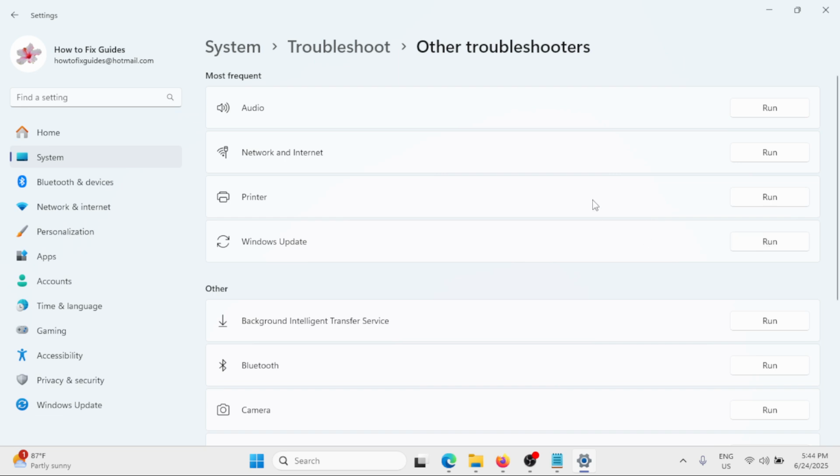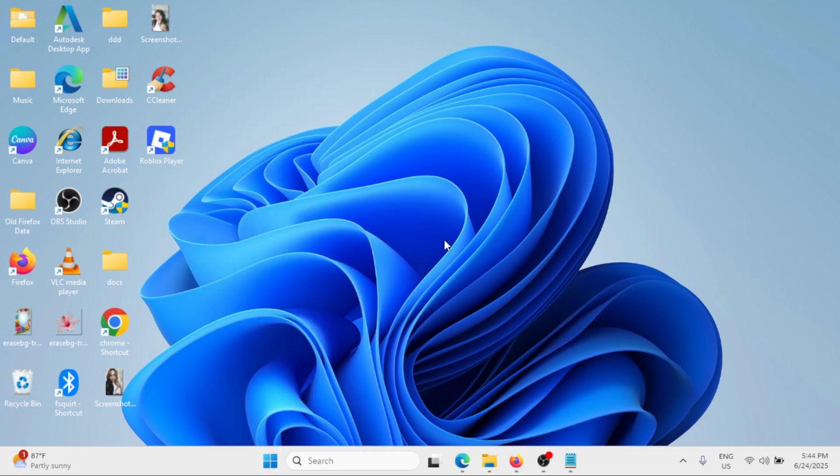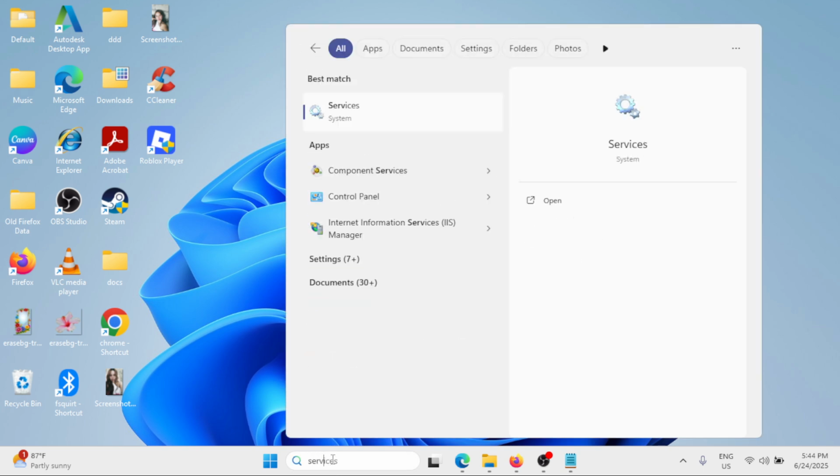After running the Windows Update Troubleshooter, right-click the Start button, shut down or sign out, and restart your Windows. Then we need to check some services. So type services in the Windows search bar. Click on it under the best match.